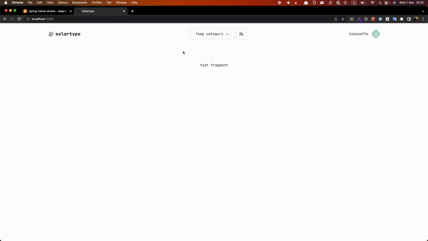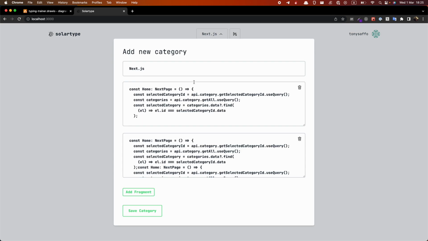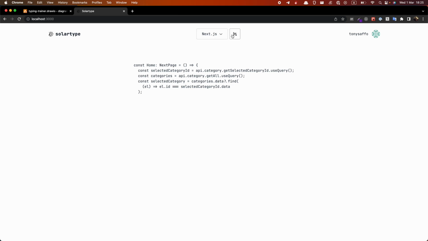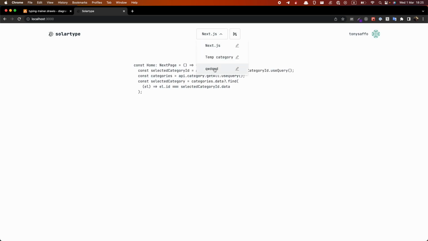And now let's see how it looks already implemented. So for example, I choose next.js, and this is the category, and we can edit this category, add some new fragments, delete fragments, save this category, and also we can, of course, create new category and select this category. And currently we see here the content of the first fragment, so we'll fix that in the next videos. So this is it about high-level view for this video. So let's start implementing all of this.